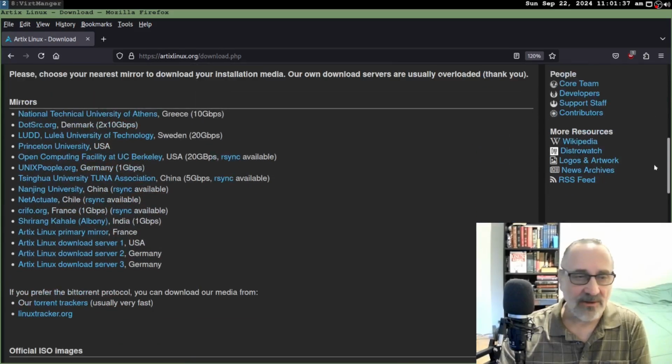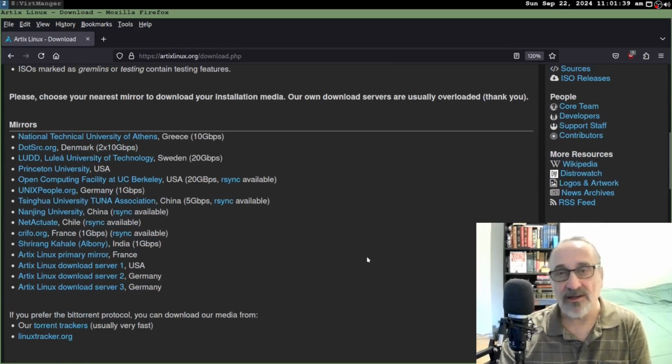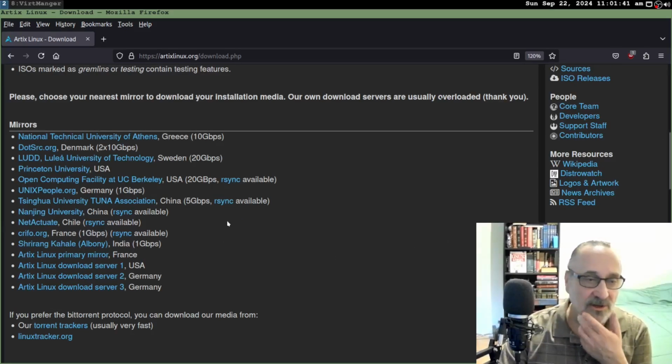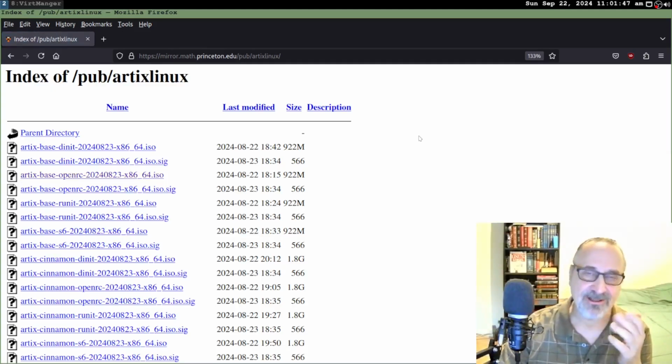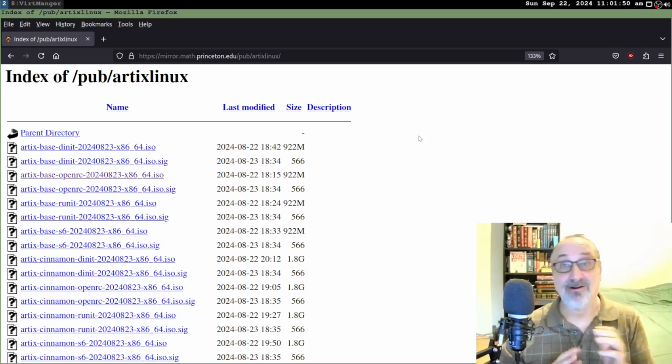Then I'm going to go down and I'm going to pick a mirror. Now they don't have any Canadian mirrors here, so I'm going to pick one from the United States, and I'm going to pick a university mirror because I like university mirrors. I always think they're safer. Whether they are, I really don't know.